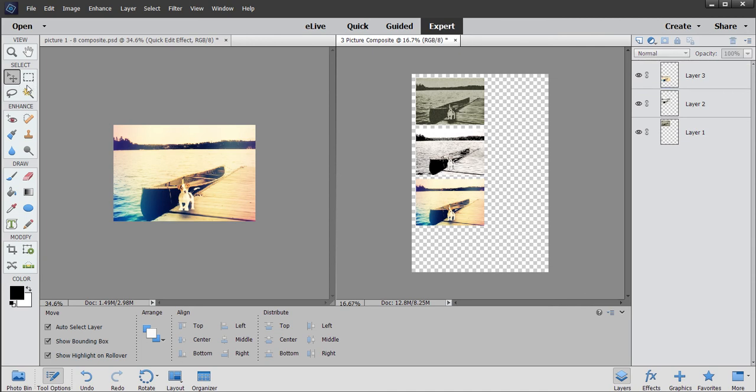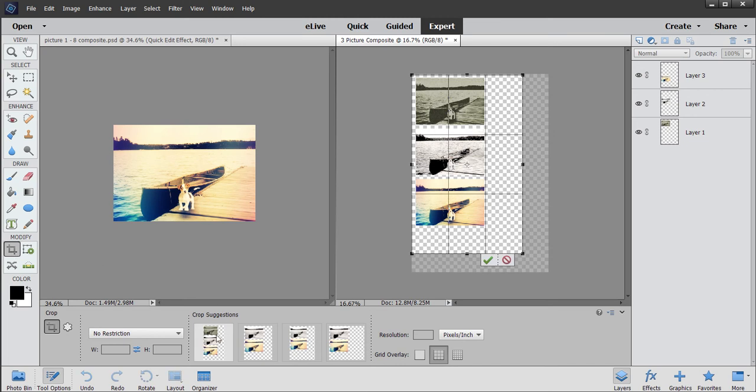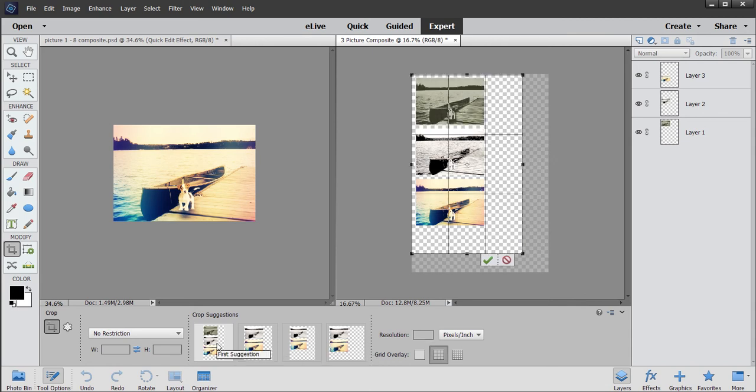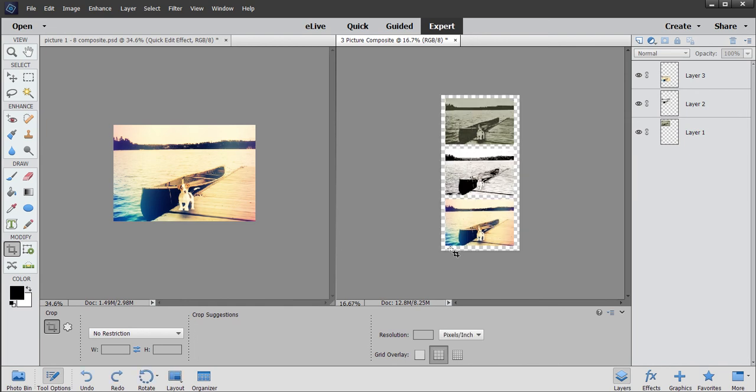Now I don't want all of this extra, so I'm going to go down to my crop tool again, leaving it on no restrictions, and you can see the darker color here and the lighter color here. You think, oh, none of them are exactly what I want. Not to worry. Take the first selection and then drag the corners or the sides until it's exactly what you want. Then click the check mark and everything is great.